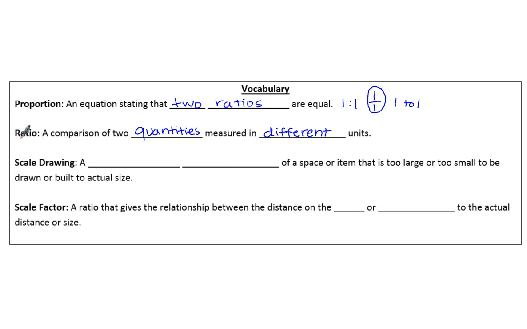A scale drawing is a proportional representation of a space or item that is too large or too small to be drawn or built to actual size. So something like a blueprint that an architect might use before creating a large building, or the blueprints for just a house, those are usually a good idea, or something like a map is even a scale drawing.